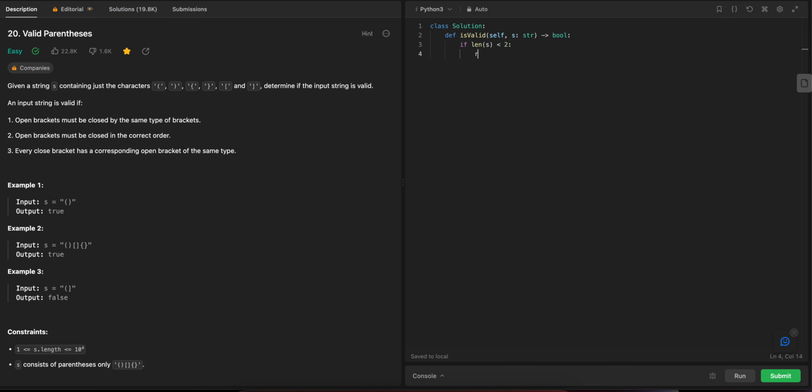If it is less than 2, return false, because we need at least 2 characters in the string to perform the validation process. Then we will initialize an empty stack to perform the validation for each bracket. We will iterate over the string character by character.